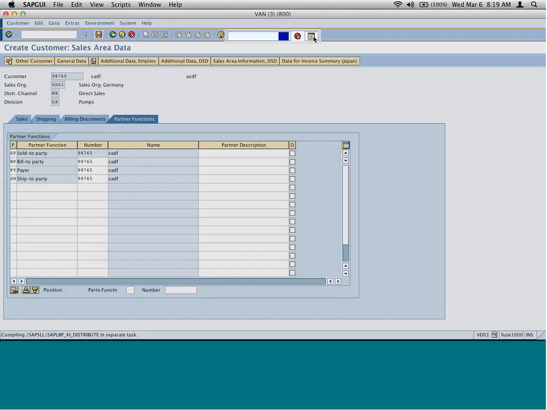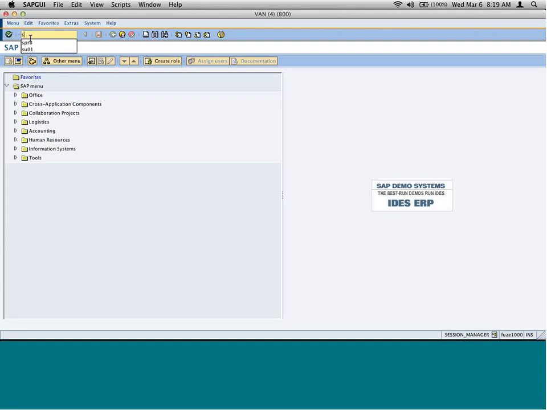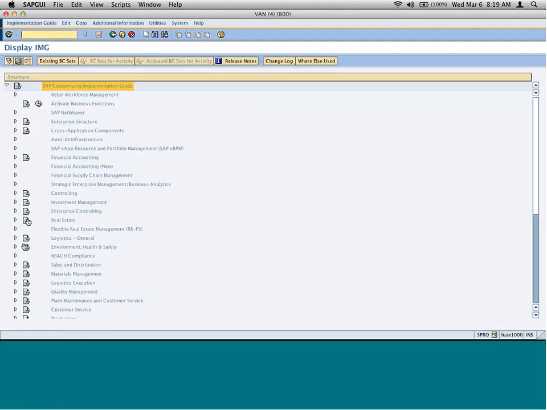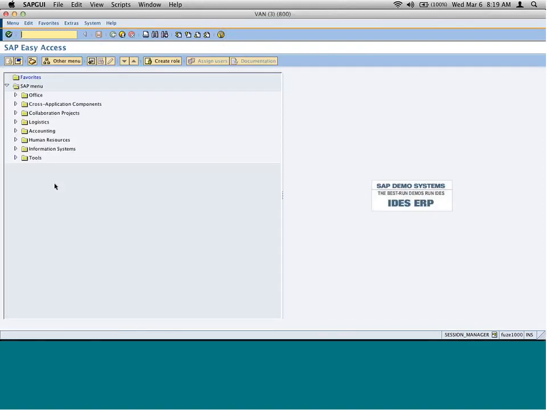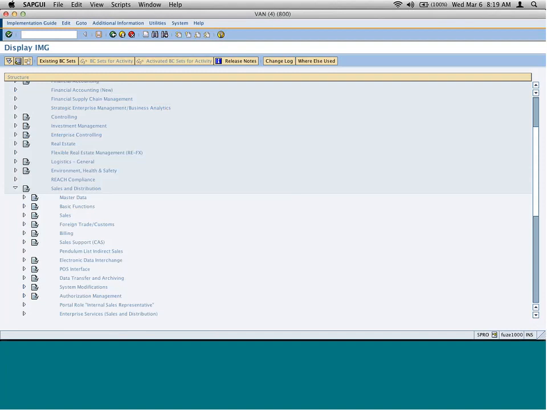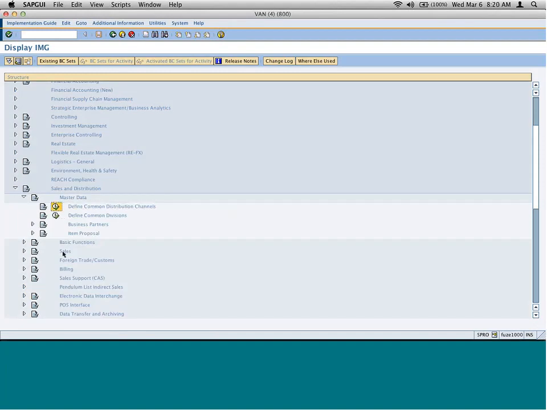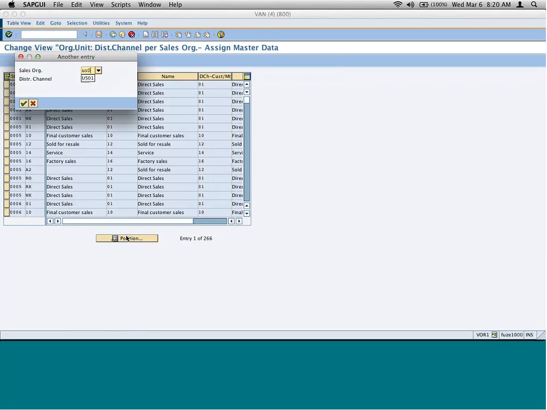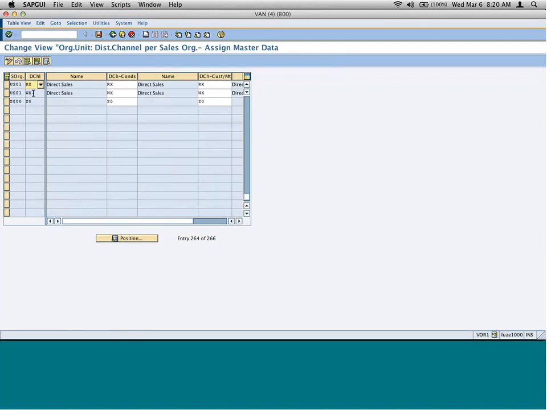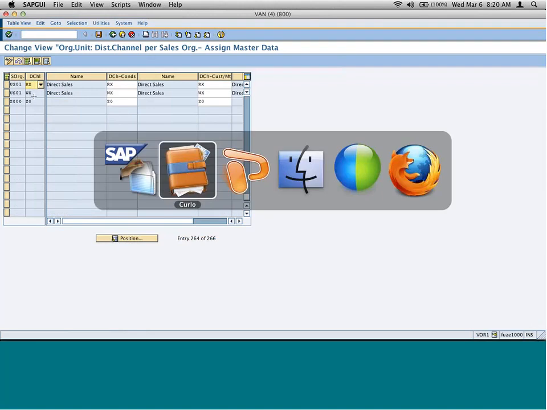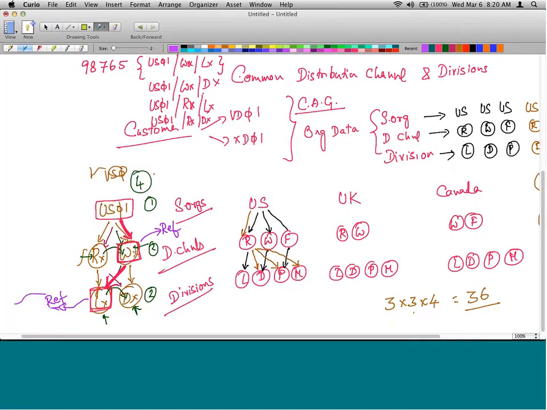Okay, while that customer is created, I'm going to open a new screen if possible. Go to SPRO, IMG, Sales and Distribution. Okay, the customer number 98765 is created. Sales and Distribution, Master Data, define common distribution channels. So go and filter by US01, the org of our preference. And then for retail, what should be our reference distribution channel? Wholesale, WX, right?